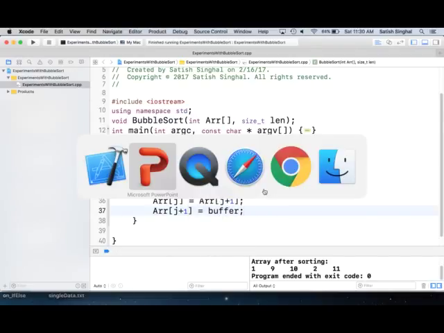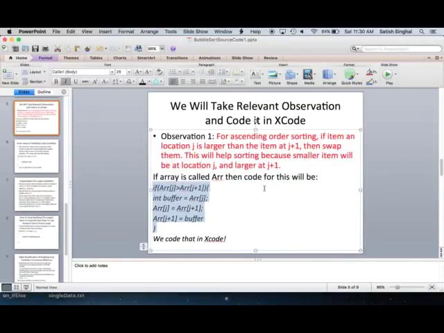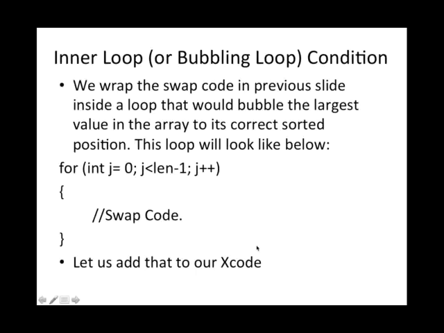Okay, let's go back to our PowerPoint. Then this loop that's going to do the swap code, I'm going to call that bubbling loop because it's actually bubbling the largest value to the last element in the array. So we should wrap the swap code in the previous slide inside a loop that would bubble the largest value in the array to its correct sorted position at the end. And that loop will look like this.